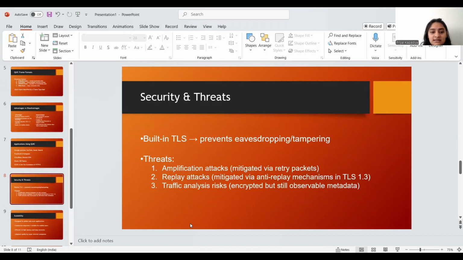So yeah, there are still a few threats. Even though QUIC is encrypted, metadata like the packet size and timing can still be observed, which allows some traffic analysis. Overall, though, QUIC is considered more secure than a traditional TCP connection. That is what I want to state.